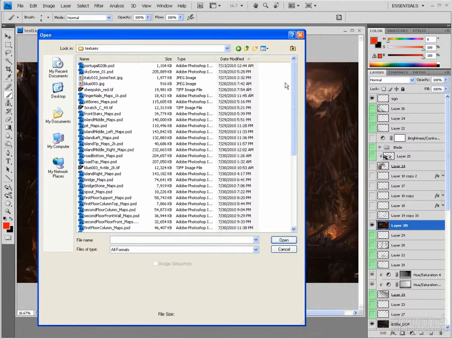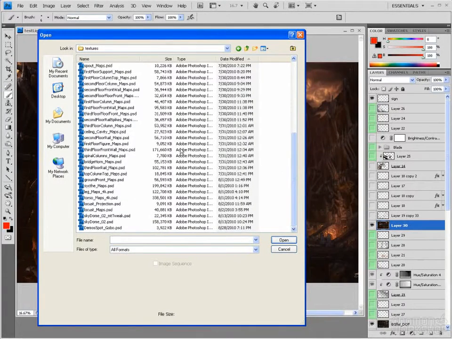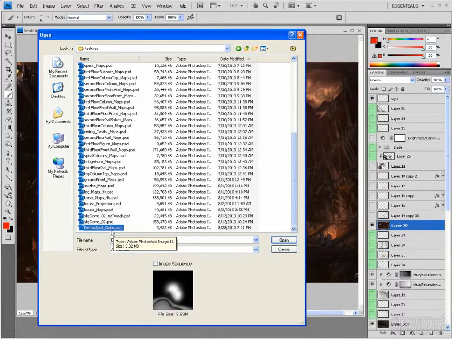Give me a second to find it. There we go. Demo spot gobo. So Demos at this point is still the name I'm giving the project. And so it's a spotlight.